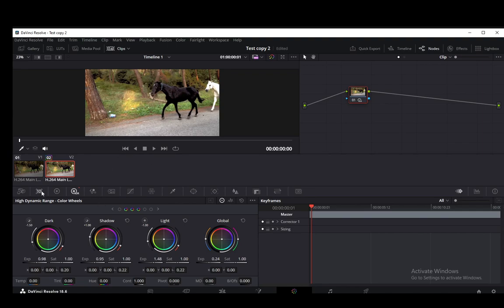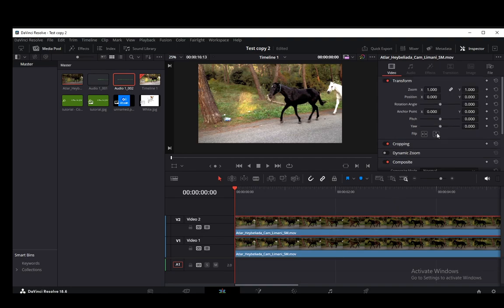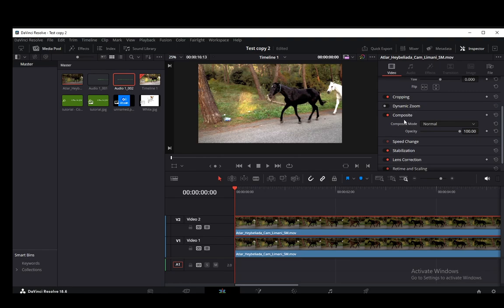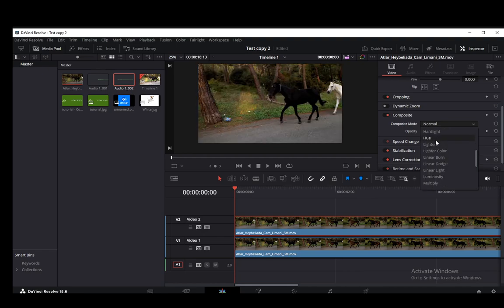Now as you can see, if I go back into the edit tab, I can click on the overexposed footage that I've created, and I'm going to go into the inspector under video and go down into composite. Now in composite mode, you just need to click it and scroll down until you find the one that you want. You can click on hue, and as you can see it kind of fixes the problem. If I click hue, it looks really similar, if not pretty much identical to the other footage that I've created.